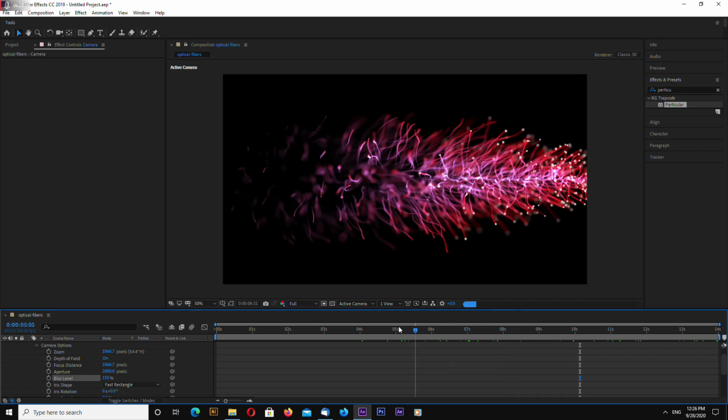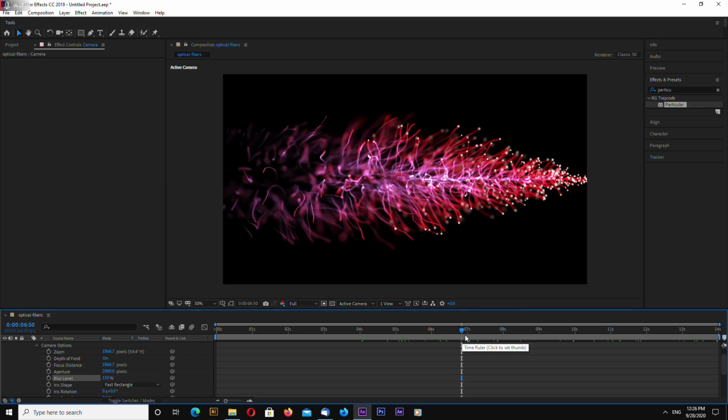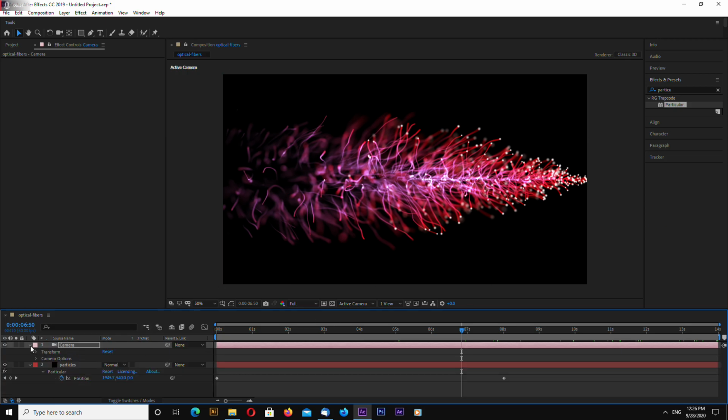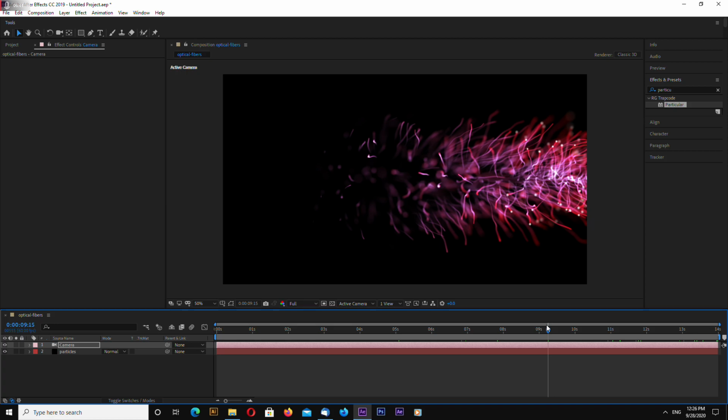And that's it. You actually can create any animation you want. You can move it in circles, move it randomly using a wiggle expression, and the look will always be different. This is very easy to set up with this plugin.